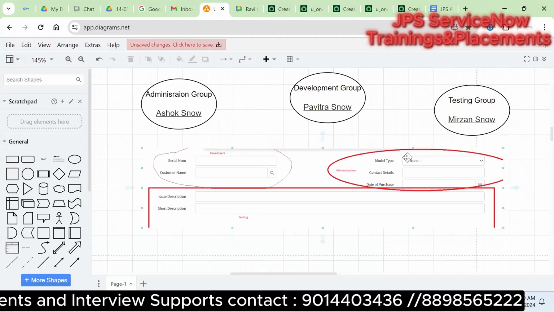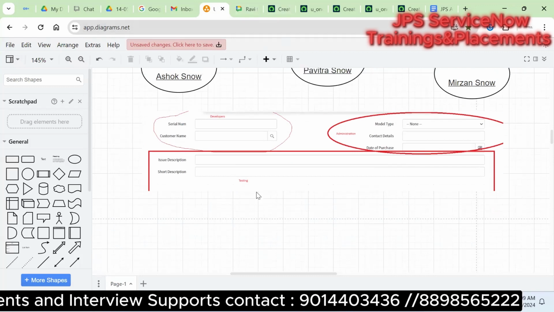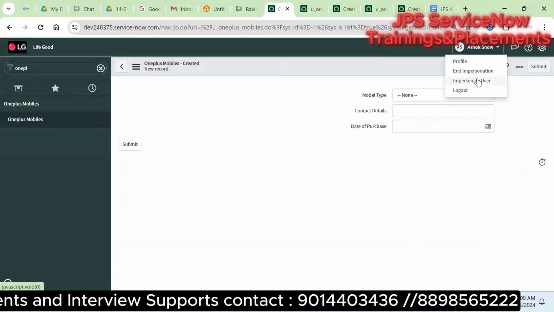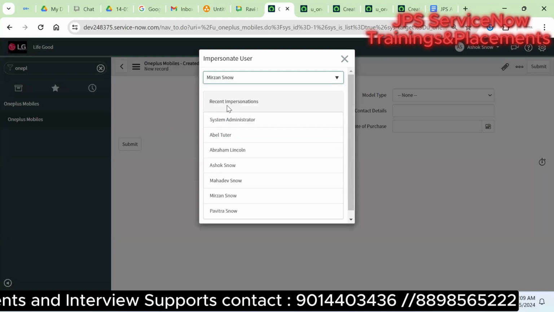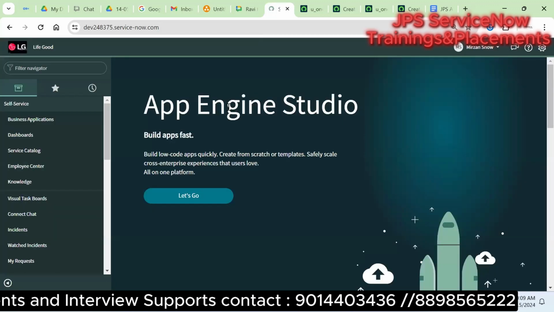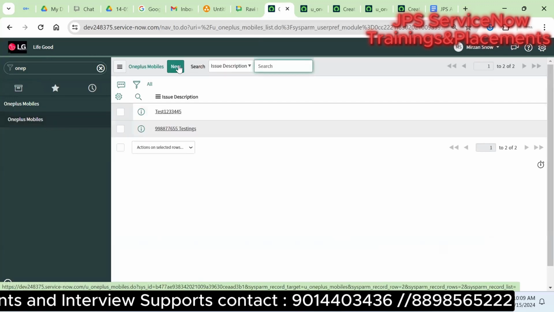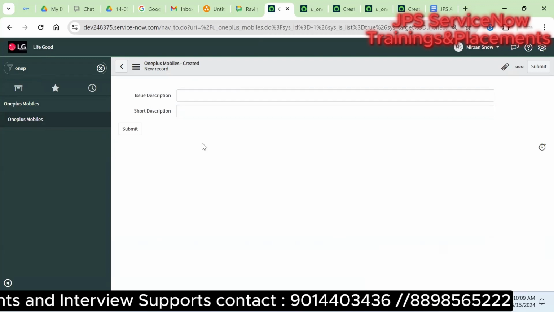If I'm impersonated to testers, then issue description, short description. Who is the tester? Mirzan. Let's take Mirzan. You are just keeping all the barricades. What happened? Issue description, short description.